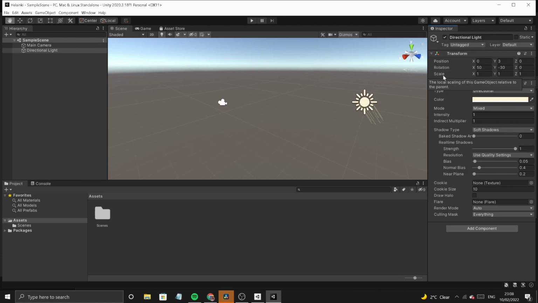So directional light is a bit like the sun. It's a large light source from far away, so its position doesn't make much difference. The rotation will though, because you can recreate, say, different times of day.